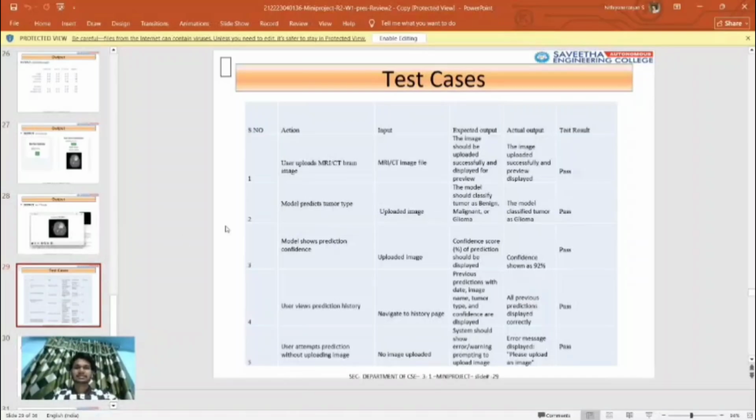Let's see the test case. Different MRI images are tested to verify system functionality. Expected outputs are compared with the actual outputs. All test cases passed successfully, confirming system reliability.